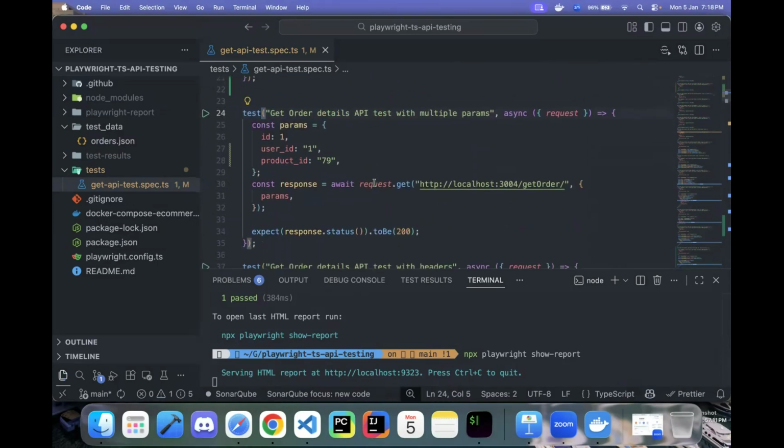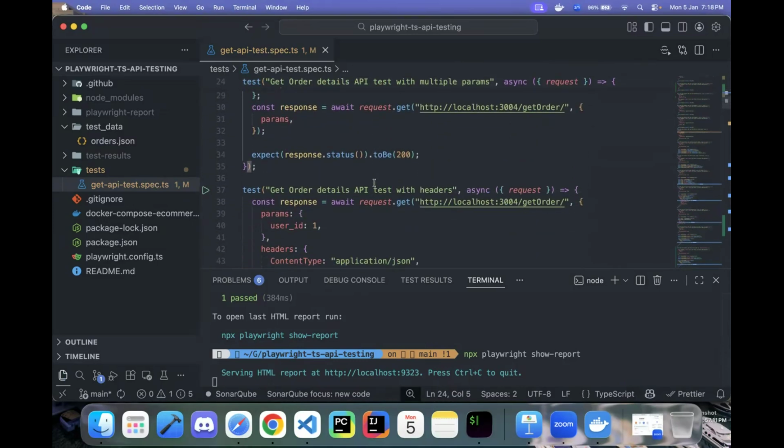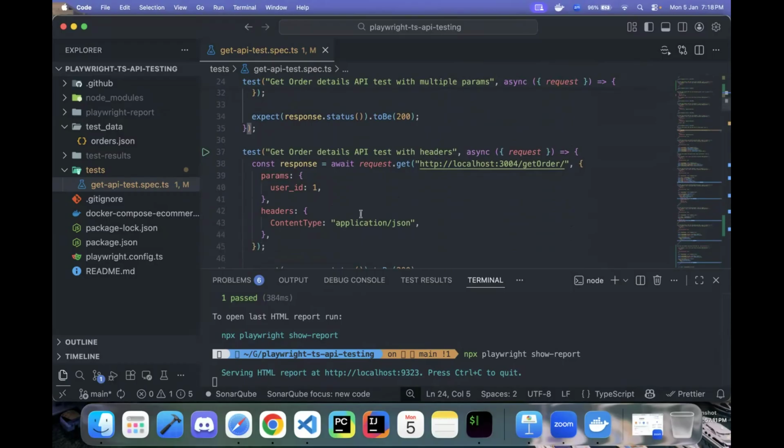The other question that arises is how do I pass the headers in the request? There might be a possibility you need to pass some cookie or maybe content type or some extra headers that are required by your API, and then only we can run that particular get test. So this is how we pass the different headers.